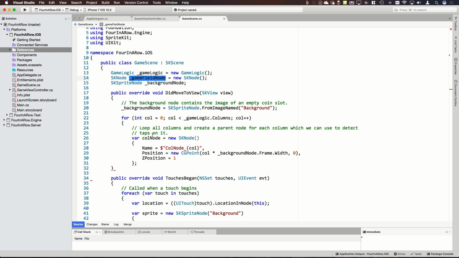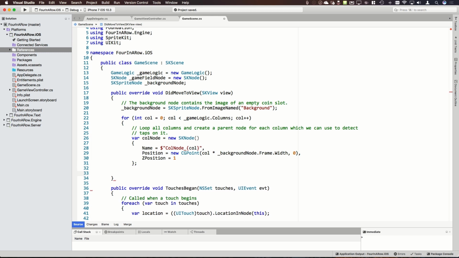But instead, what I'm doing here is I'm creating a separate node just to better organize and structure my node hierarchy. For every column, I'm creating a separate node. And this gives me more flexibility. I could, for instance, animate that node. Well, it's just better to have an additional node instead of adding everything directly to the scene. So we keep this in here.